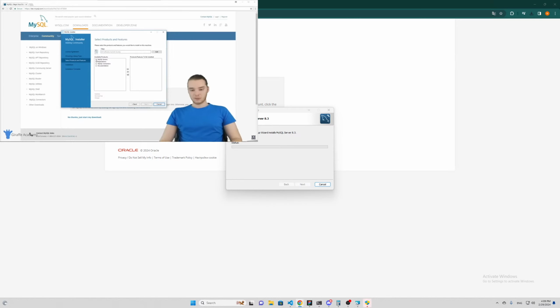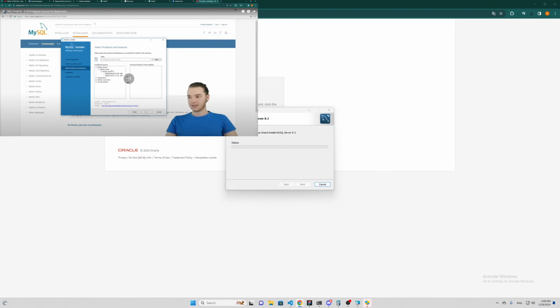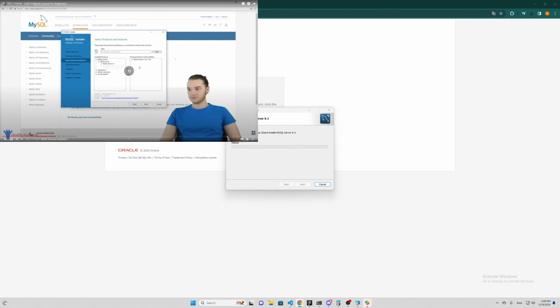The first thing we'll do is come down here to MySQL servers, and I'm going to click MySQL server 5.7 right here, and I'm going to add that over here to the right side.